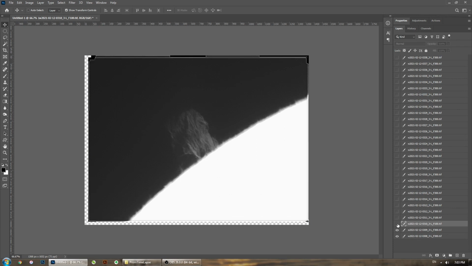Fine tune the position. So you're going to repeat all this for the 30 images, the 30 layers, because you have 30 images. You want to make sure the position of the prominence in every single frame is correct, on top of each other, instead of all in different positions.